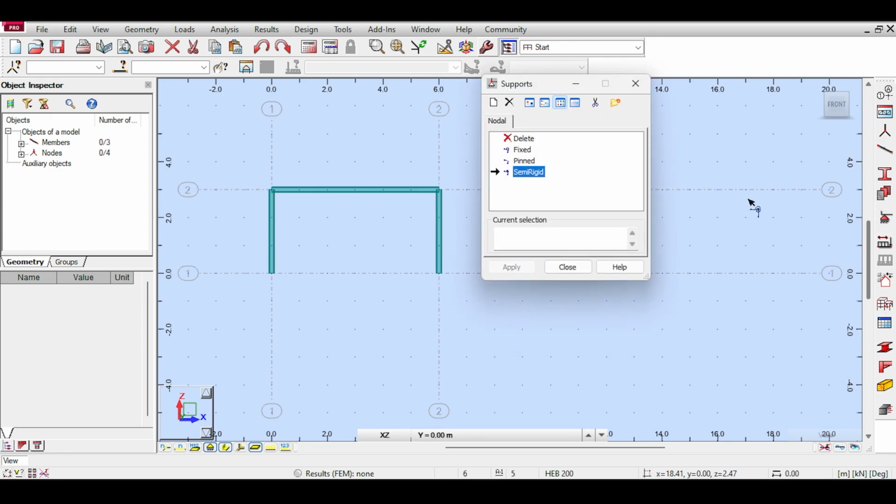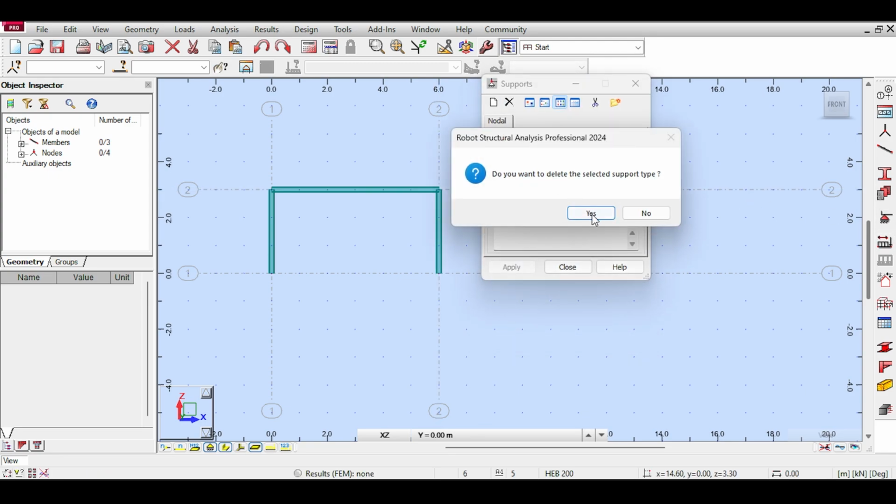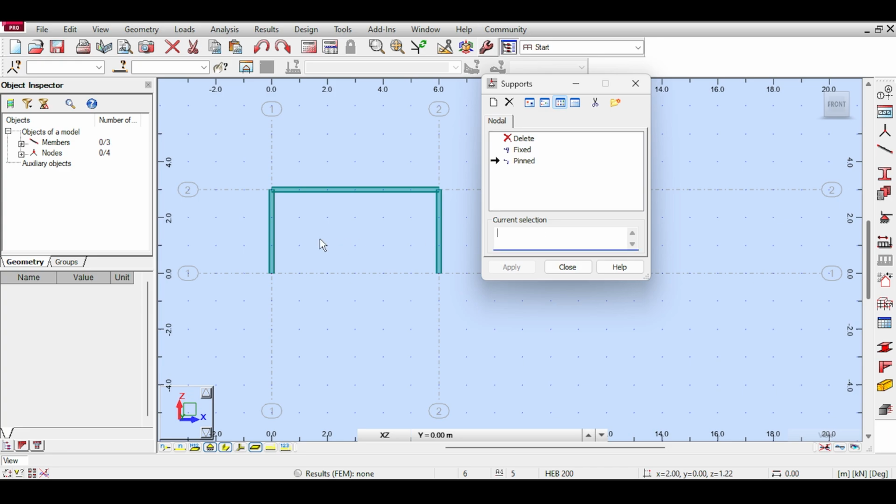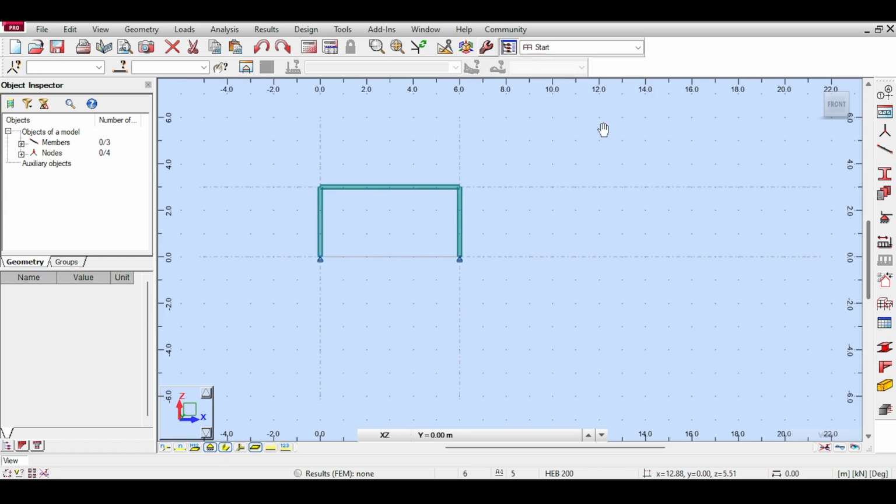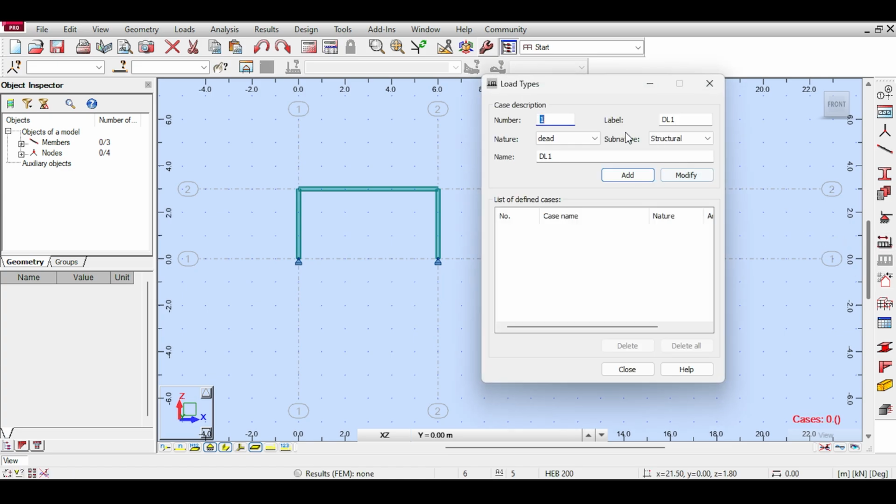So I'll go to my supports and I'm going to select and delete this. This is plot twist. I select pinned and add me two pins. Simply done. Now I need to add the loads. So I click on the load case. I'll add me a dead load and I will add me a live load, and I'll add me a wind load.